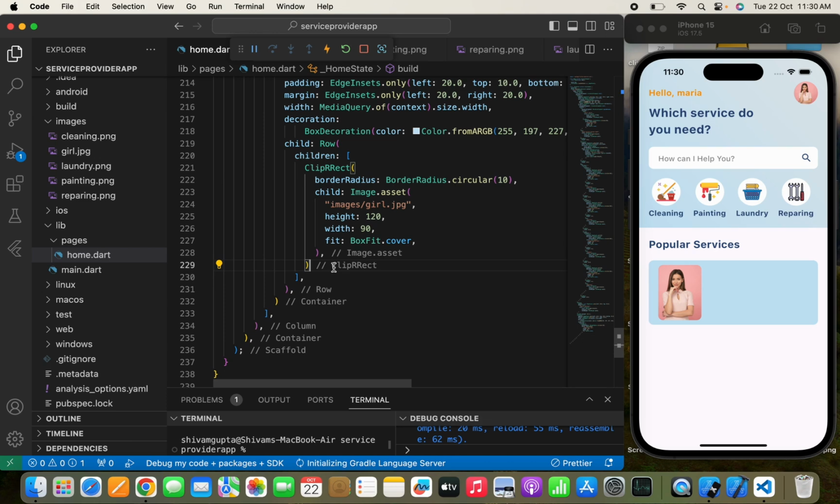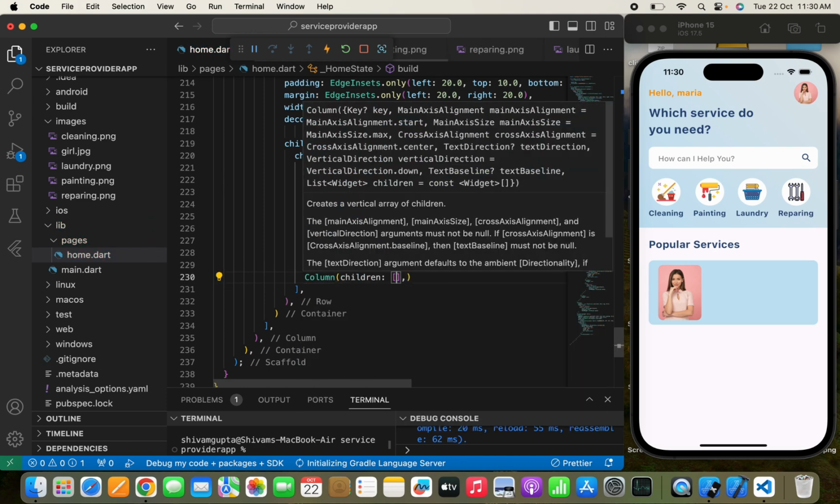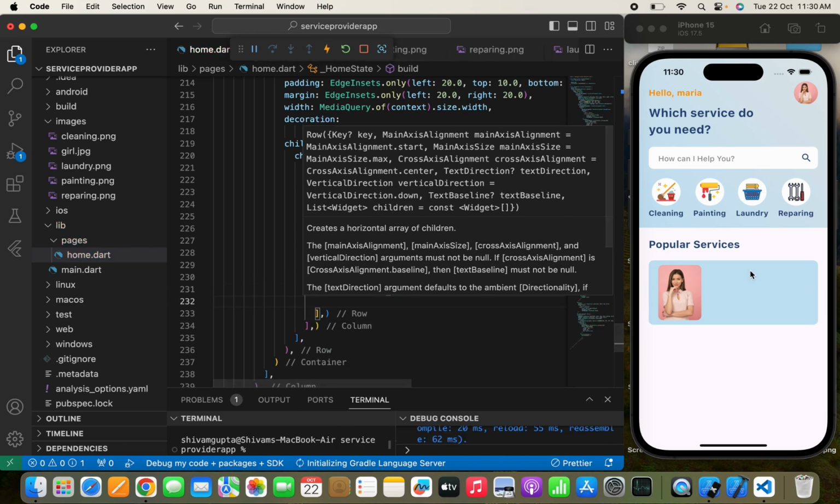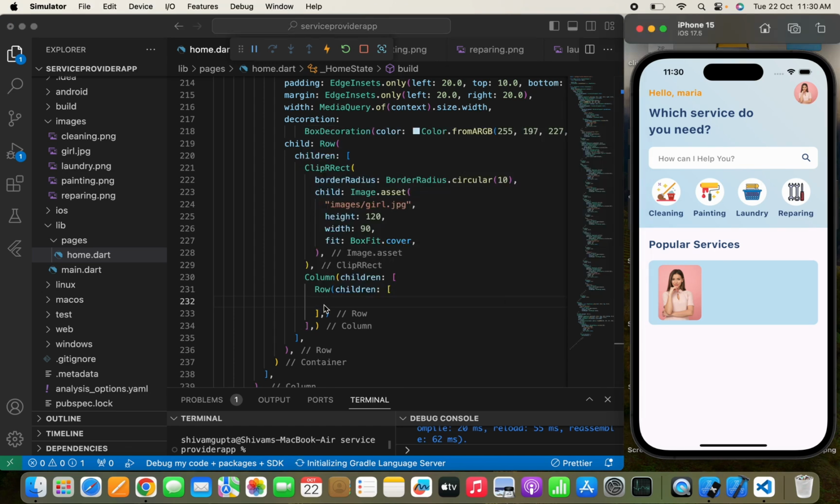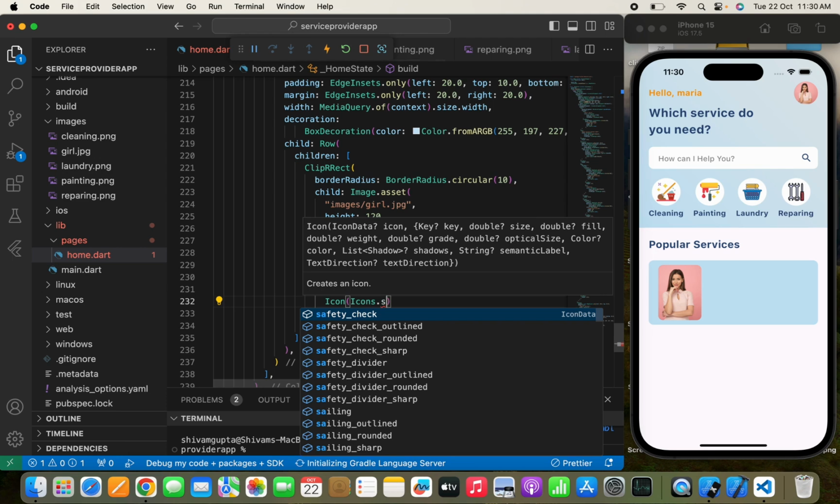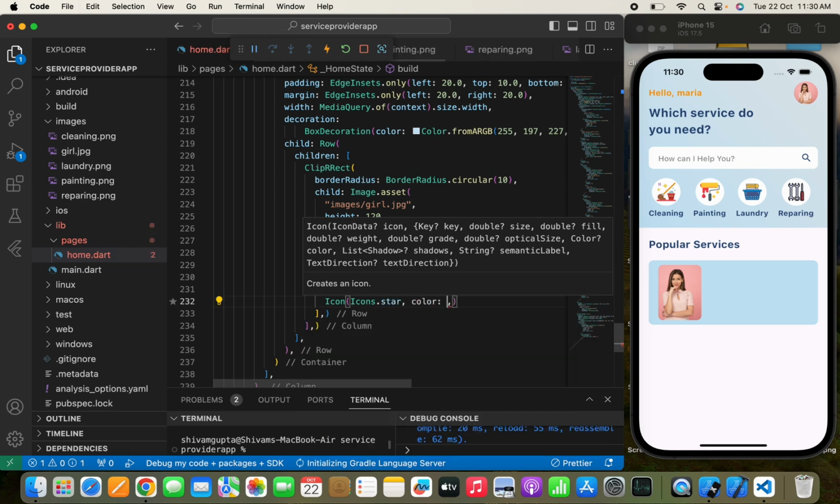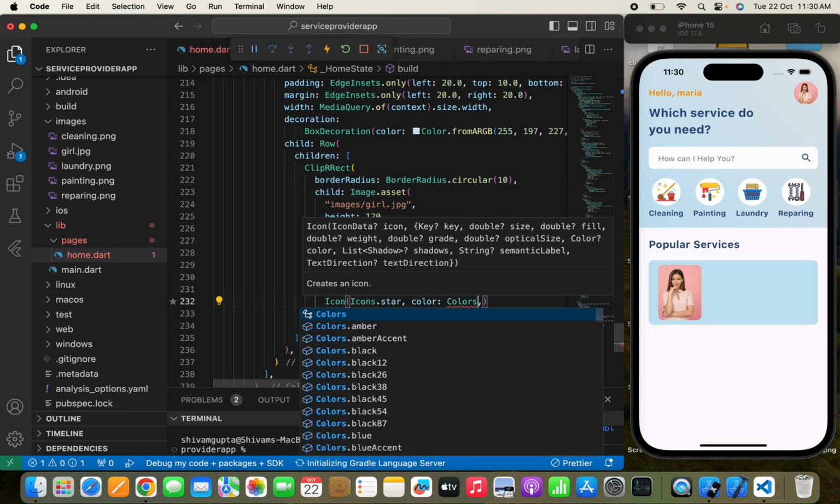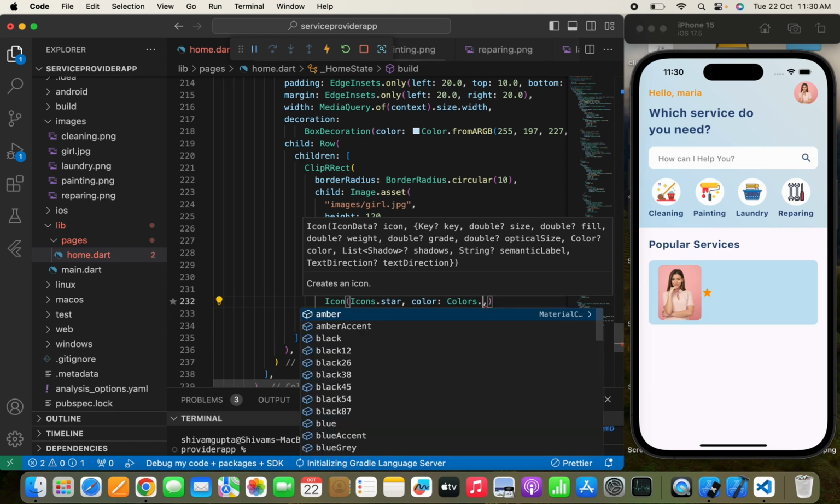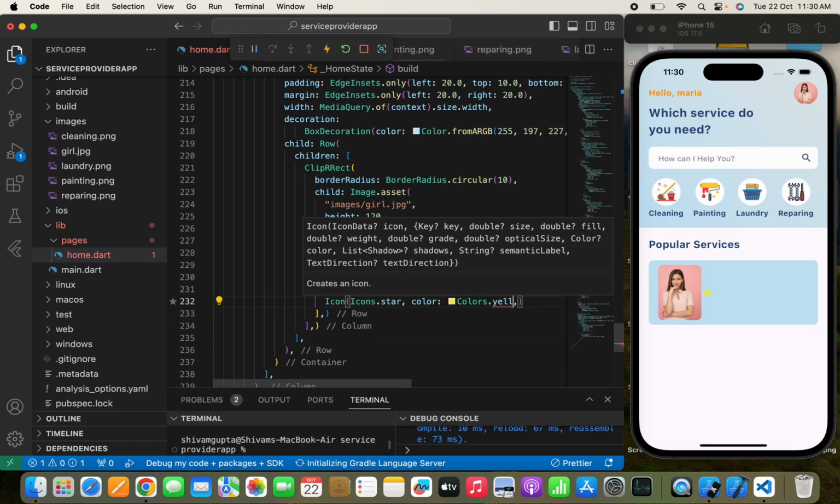Now to show that rating I need to simply pass a column and a children. Now we need to pass a row, and a children, because first I want to show the star over here, then the rating. So to show that, I need to simply pass icon, which will be icons dot star. I think so, star. Yeah, star. The color will be simply like colors dot orange. Yeah, or you can simply pass yellow. It's up to your wish. But yellow doesn't look good, so let's keep it orange.